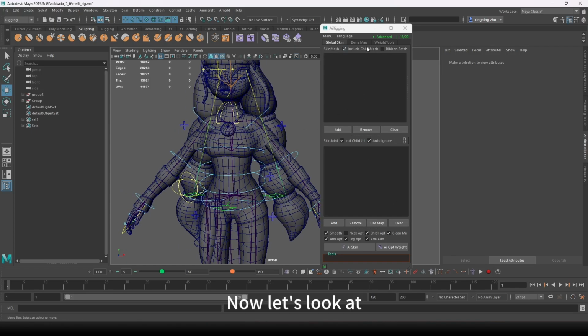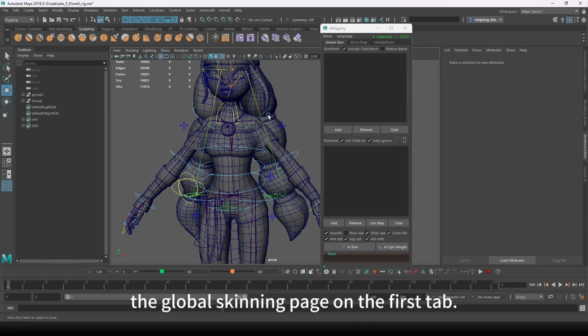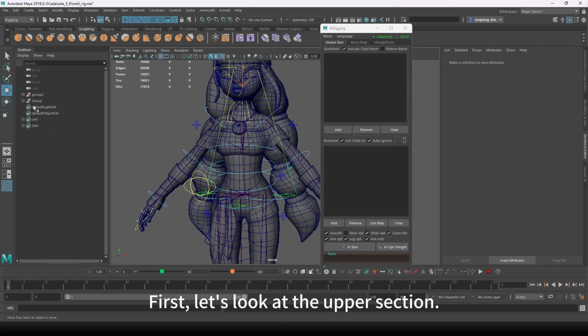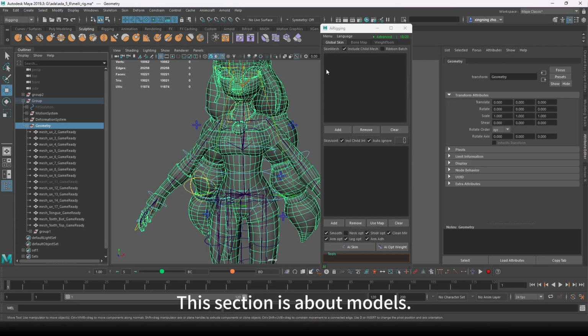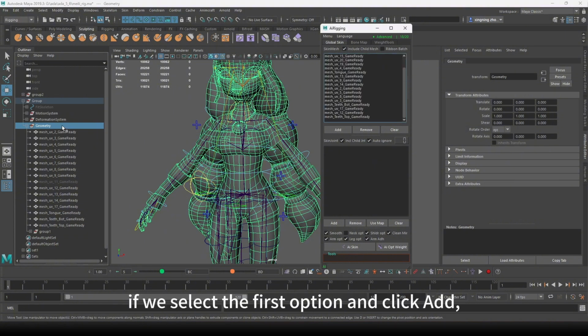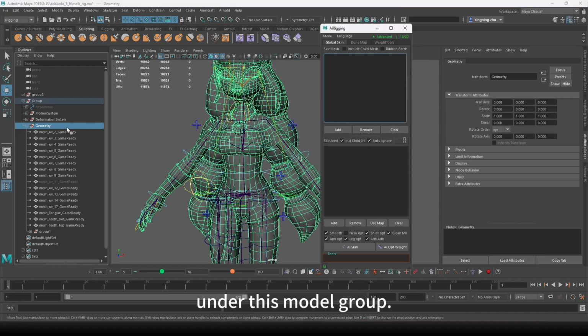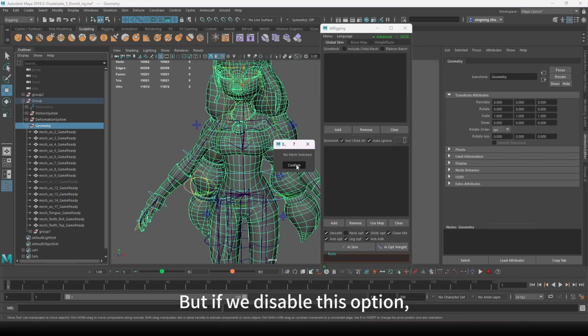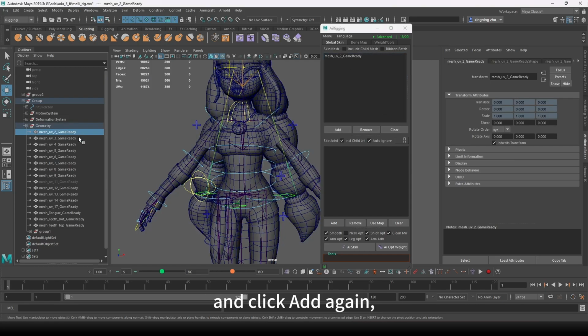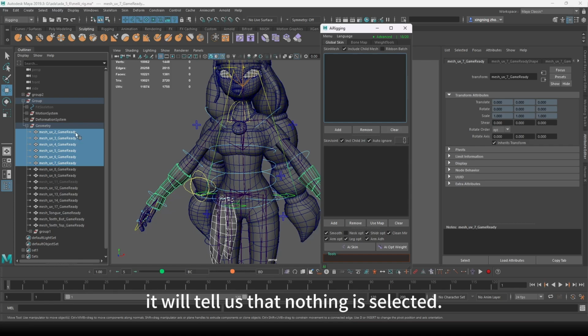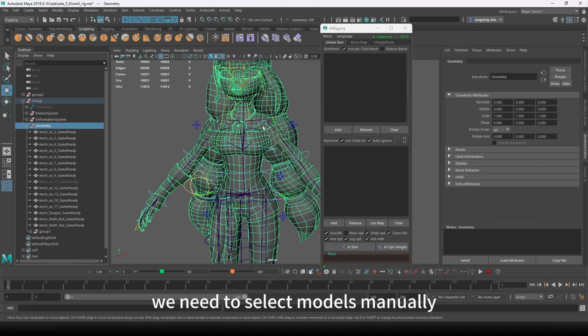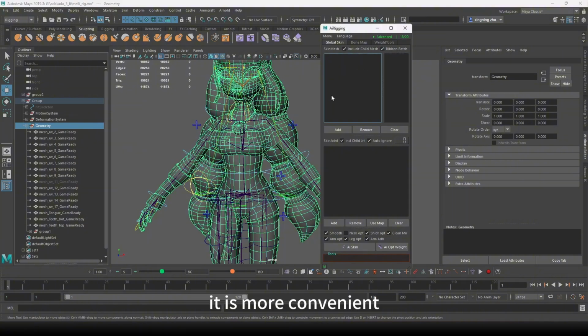Now let's look at the Global Skinning page on the first tab. First, let's look at the upper section. This section is about models. If we select these models, for example, if we select the first option and click Add, it will add all models under this model group. But if we disable this option and click Add again, it will tell us that nothing is selected, because now we need to select models manually and add them one by one. Normally, it is more convenient to keep this option enabled.